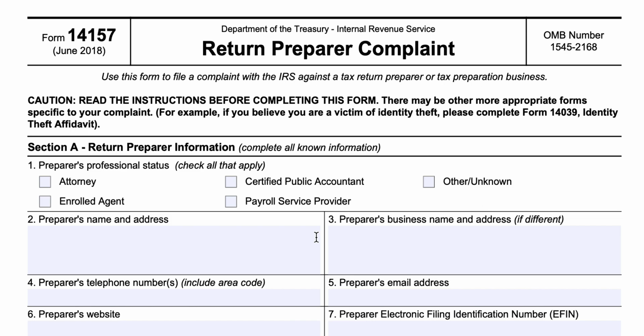So I'm going to outline a couple of situations where you would use a different form instead. If you believe that you've been a victim of identity theft, then you would not complete this form. You would complete IRS Form 14039, which is an identity theft affidavit. If you have a complaint about your tax return preparer that involves fraud, then you would submit this as supporting documentation for IRS Form 14157-A, which is a fraud complaint.